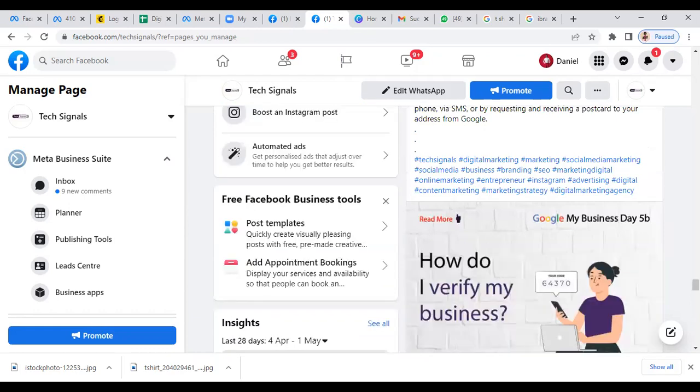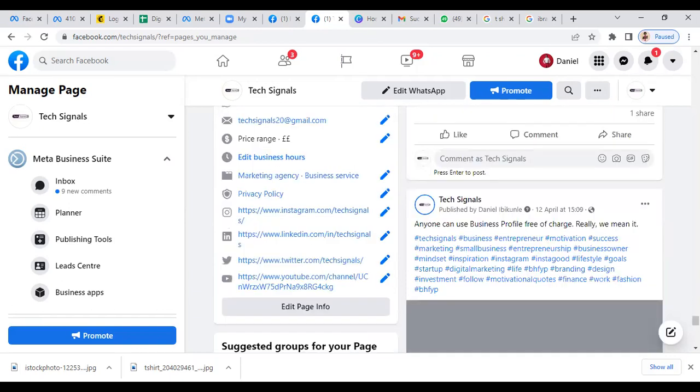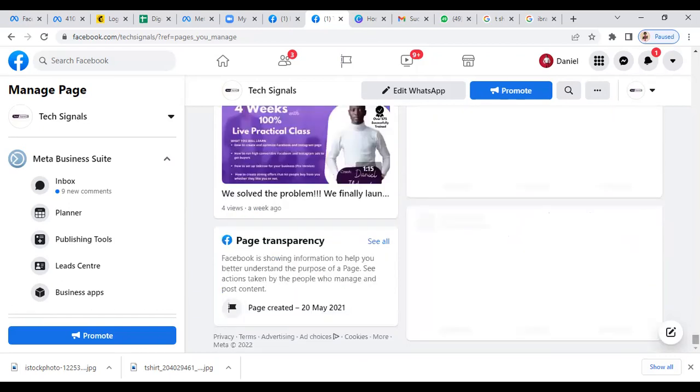Sorry, I have so many contents, that's why. We really need to see this. See this, right? Privacy policy. I'll right click.